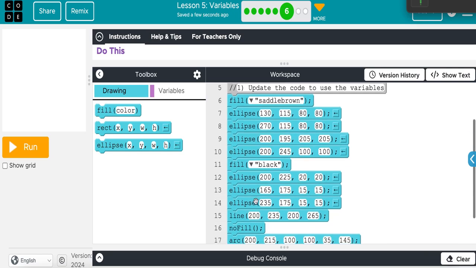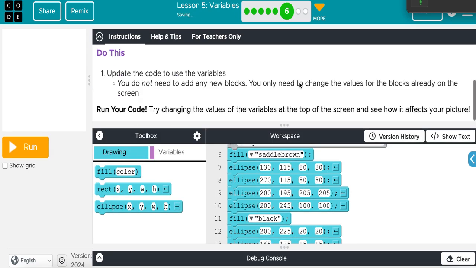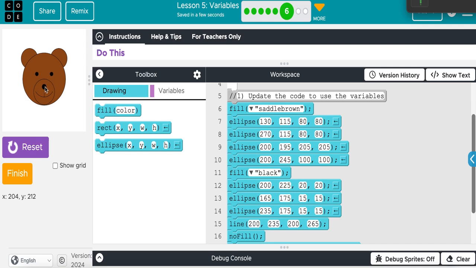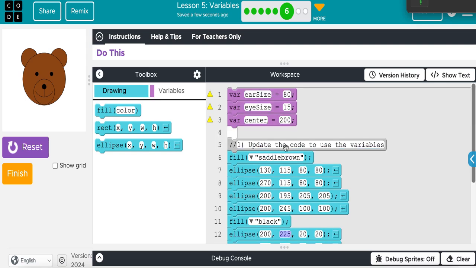And we don't know which of the shapes are which, but if I look at the bear, is there a picture of it? So the eyes are black, the nose is black. So I'm thinking that these 3 ellipses are eyes and nose. And the nose looks like it's right in the center of the screen. So that's going to be probably 200, 225.